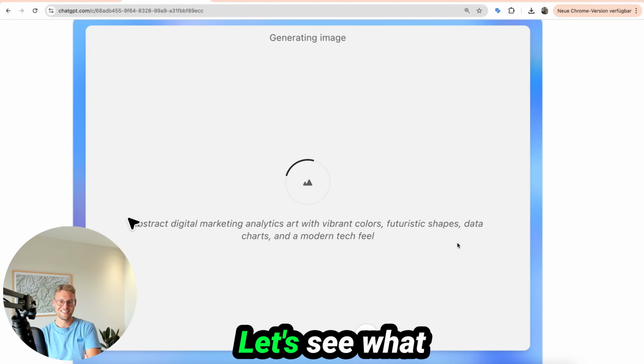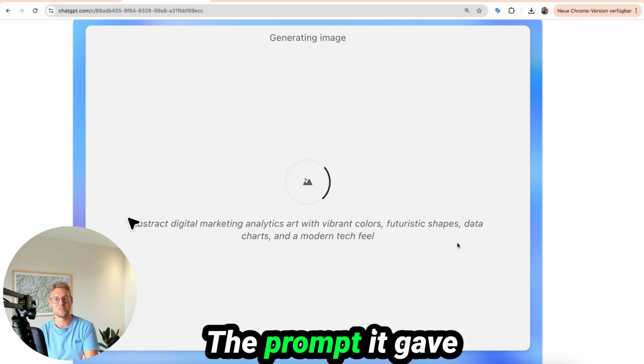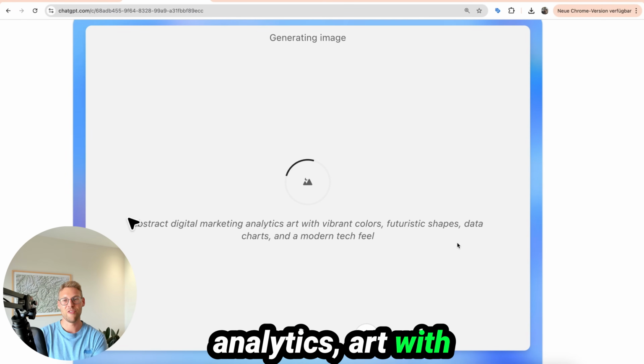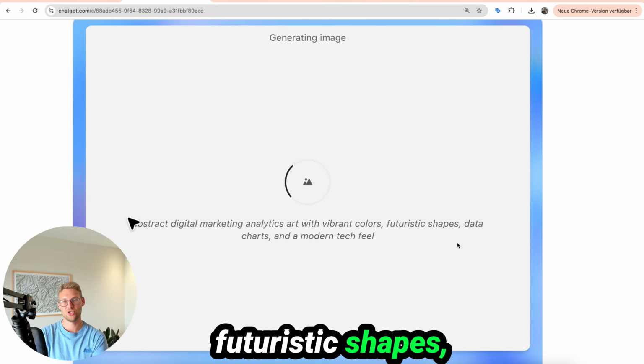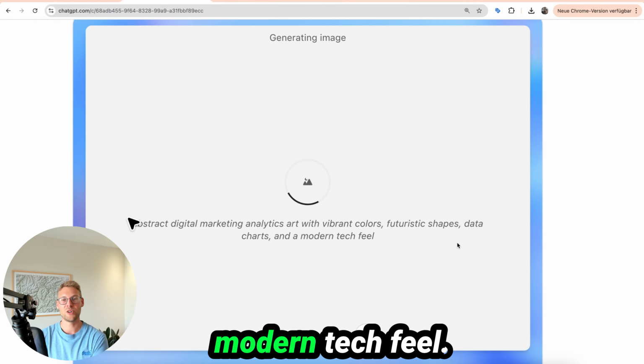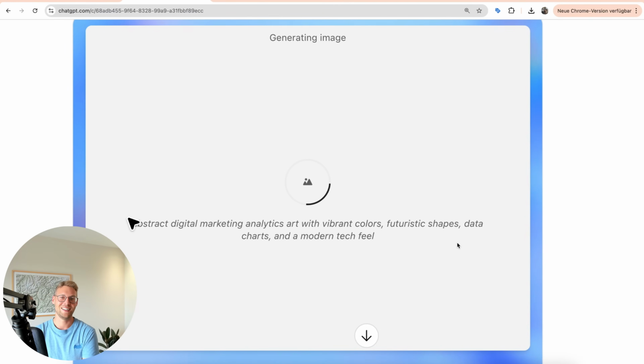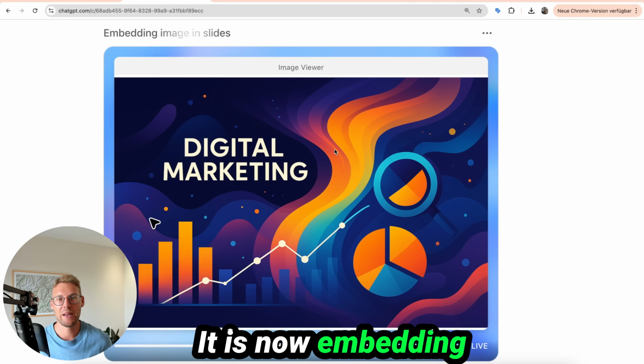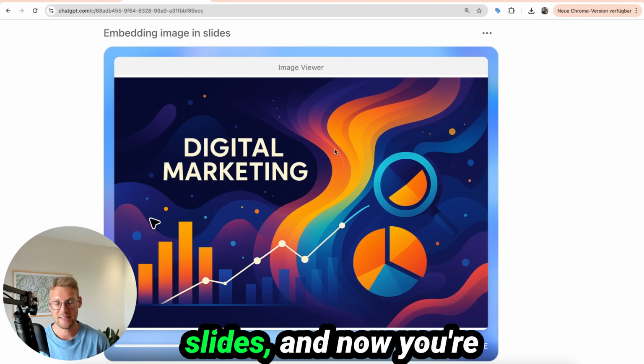That's quite interesting. Let's see what comes out here. The prompt it gave itself is abstract digital marketing analytics art with vibrant colors, futuristic shapes, data charts, and a modern tech feel. So now we got the image for the presentation, I guess. It's now embedding the images inside the slides.